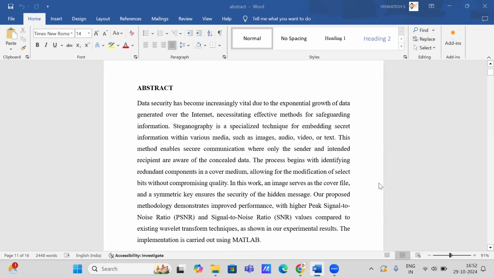The important points are, first, data security: the rapid growth of data transmitted online has heightened the need for robust security methods. Steganography, a technique for hiding data within various media types such as images, audio, and video, is one of the ways to secure sensitive information.